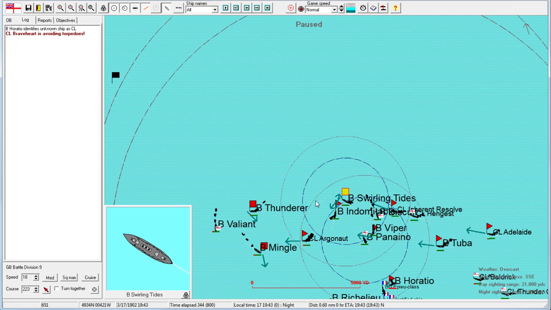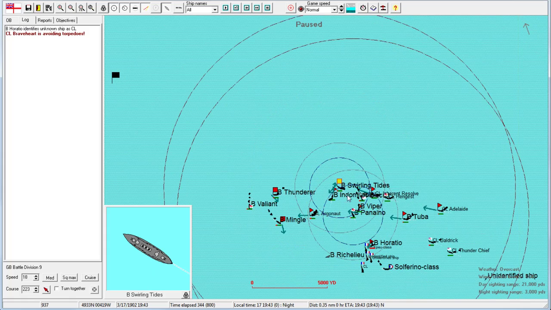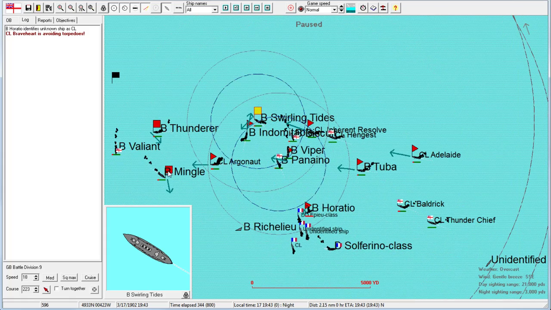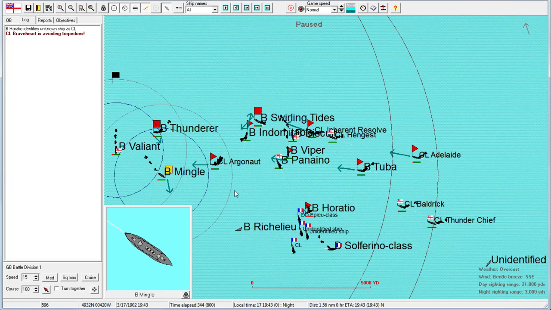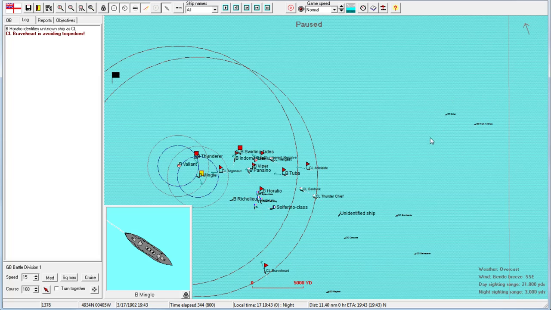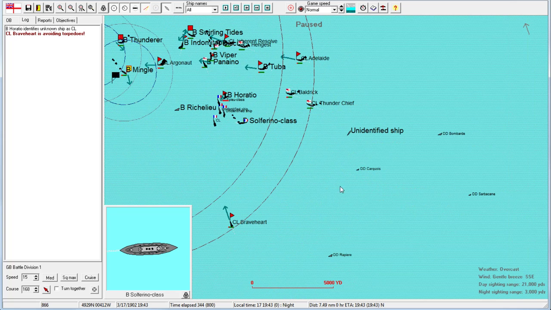I accidentally clicked to move, thinking I had the Disgrace highlighted, but I had Swirling Tides. So I tried to do a few orders to get these ships back into a fighting line. Oh, but to continue our recap. I mean, if we wanted to be really generous, we can say that they helped contribute to the situation which developed, where we were able to sink one French battleship outright. This Solferino is heavily damaged, and I think there's a few others that are damaged.